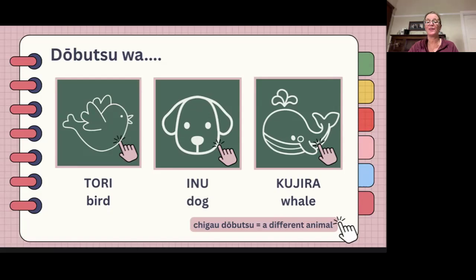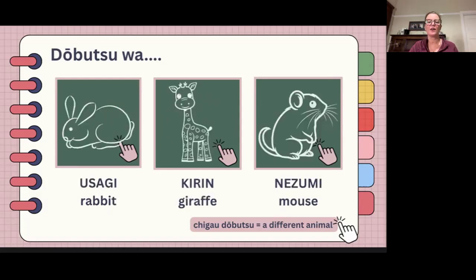Now, if those three didn't grasp the interest of the class, there would be an opportunity to choose another one, chigau dobutsu, a different animal, which would take them to another slide. So, usagi desu ka? Dobutsu wa usagi desu ka? Dobutsu wa kirin desu ka? Nezumi desu ka? So you can see here lots of opportunities to recycle that language.